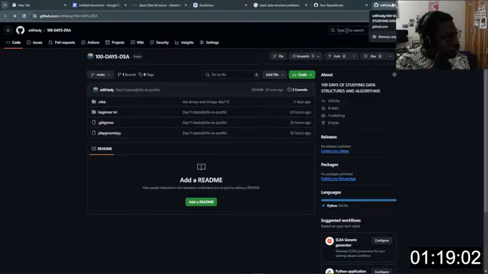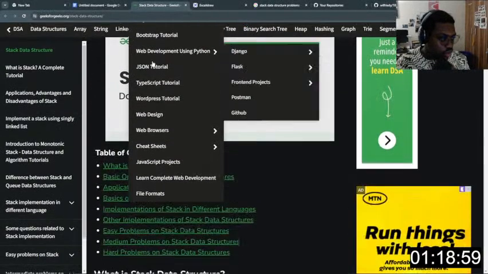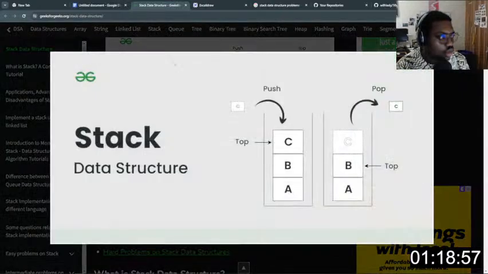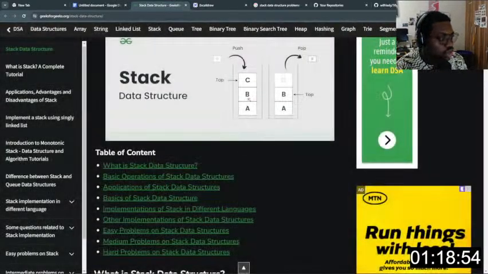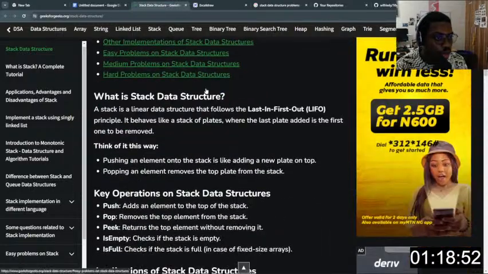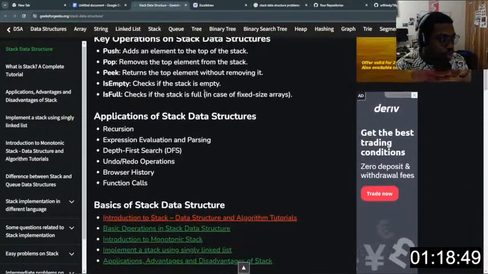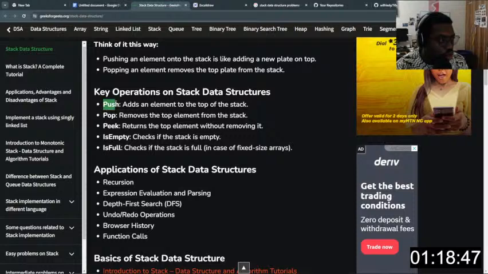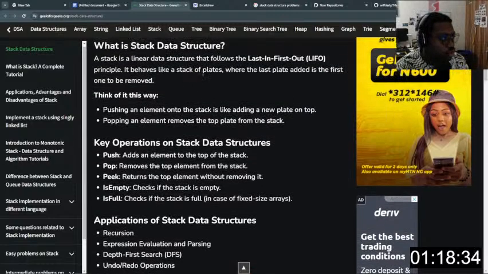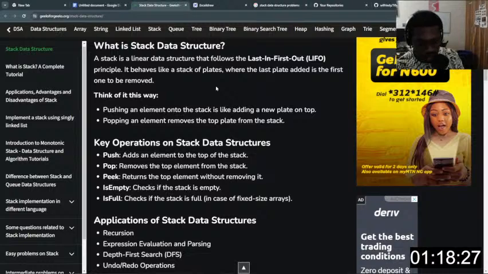Okay. Yeah. I started with, so I solved some stack questions yesterday. I learned about stack, the different operations we can do on stacks, and some basic stuff about stacks. So beginner level stacks questions. Nothing much.